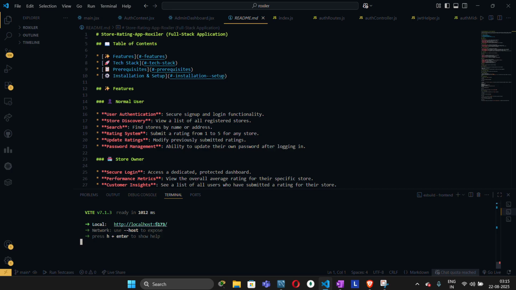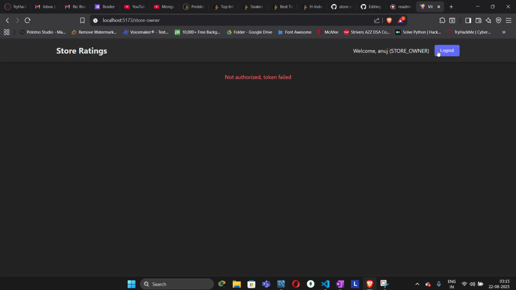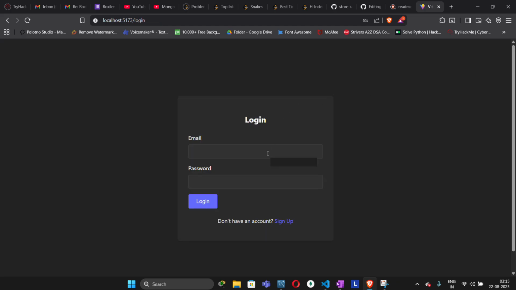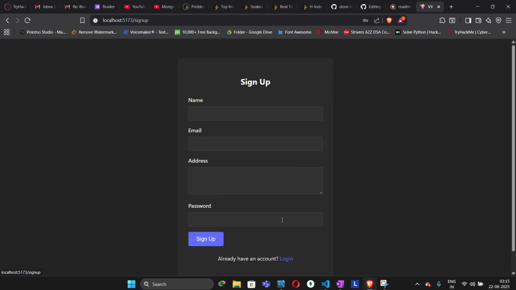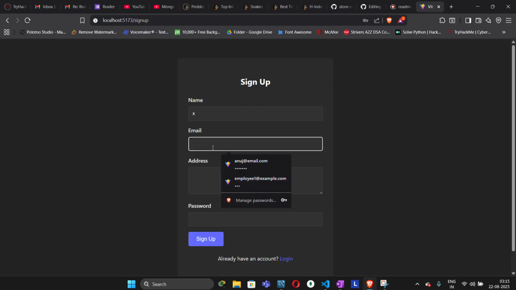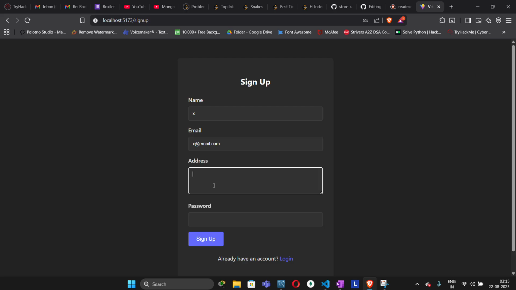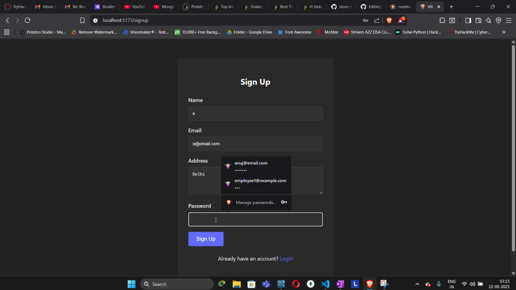Now if I open this URL, you can see here I had already logged into this project. Now I can sign up as a regular user. Let's suppose my name is X and my email ID is x@email.com. Let's suppose the address is Delhi, and I'm just putting a random password.